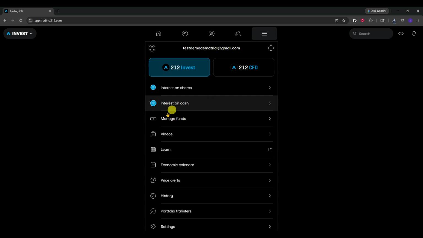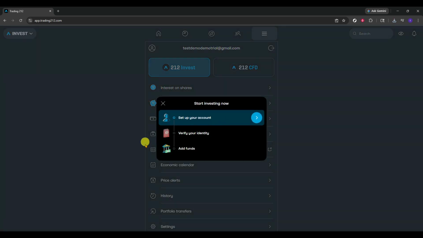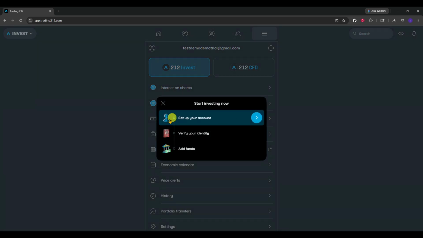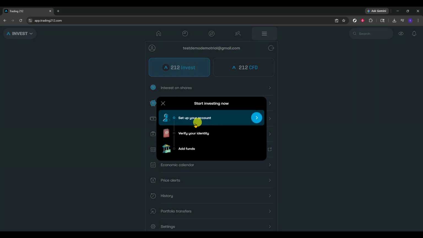From this menu, select Manage Funds. This is the section where you handle deposits and withdrawals, and it's the place where the bank transfer option appears in supported regions and account types. If you are in a demo account, you'll notice that the funding options are limited or read-only. That's expected. To actually initiate a bank transfer, you'll need to be in your live account with your identity verified and your currency set. Trading 212 may show you the relevant bank details and any unique reference required once you're eligible.